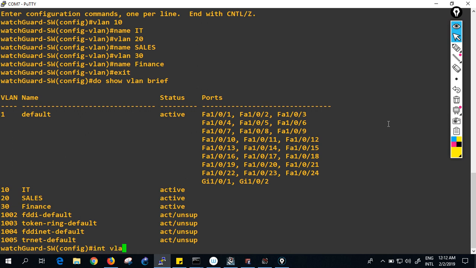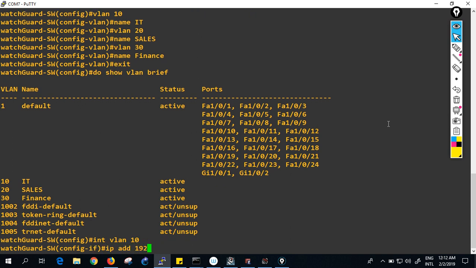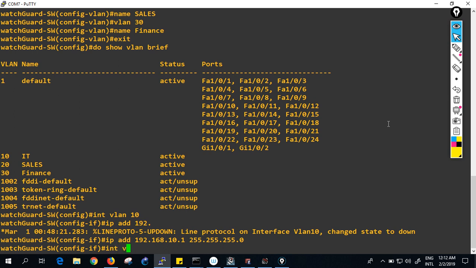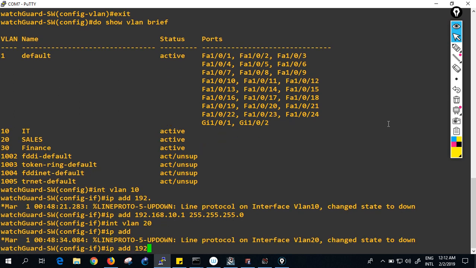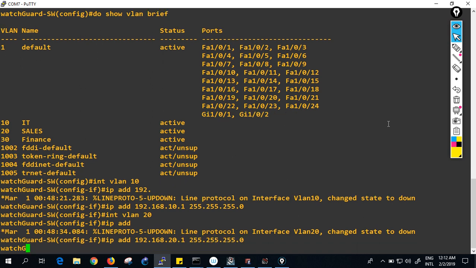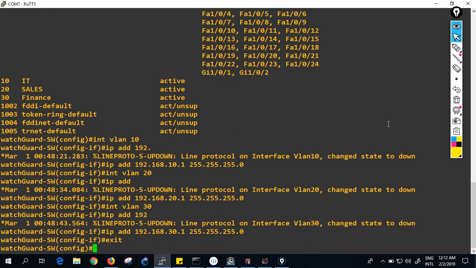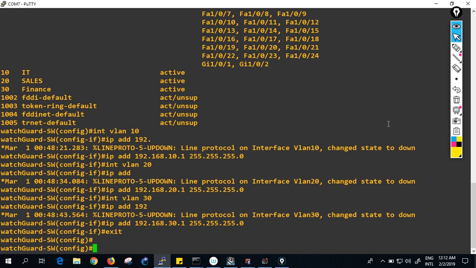Now I'm going to create SVIs for all the VLANs. Interface VLAN number 10, IP address 192.168.10.1, 255.255.255.0. Then interface VLAN number 20, IP address 192.168.20.1, 255.255.255.0. Interface VLAN number 30, IP address 192.168.30.1, 255.255.255.0. After that, I want to create the DHCP pool for all these VLANs.